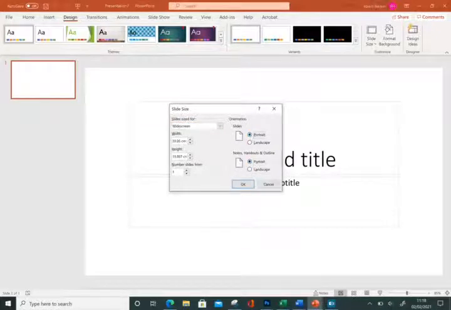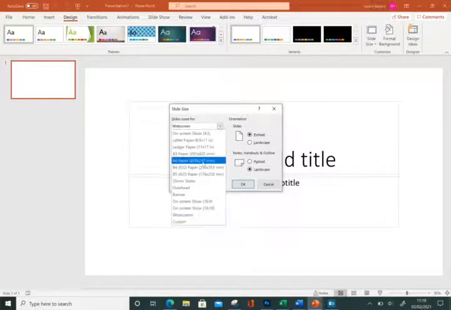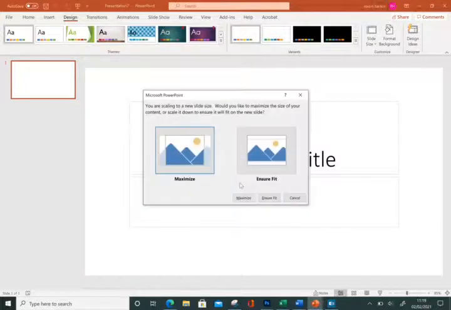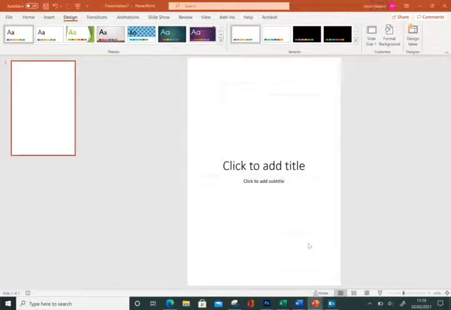So you want your slides to be on portrait, and your notes and handouts, they can stay as whatever they are, but for this they're just going to be landscape. And then where it says slide size, you want to drop down this and you want to select A4, and you're going to press OK, and then you're going to press ensure fit. So then you're going to get a nice A4 spread like that.